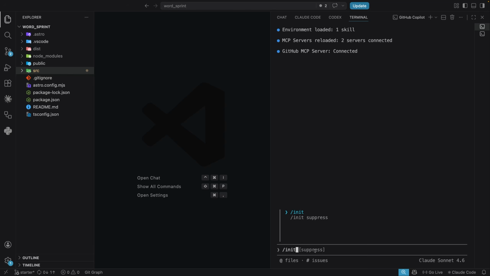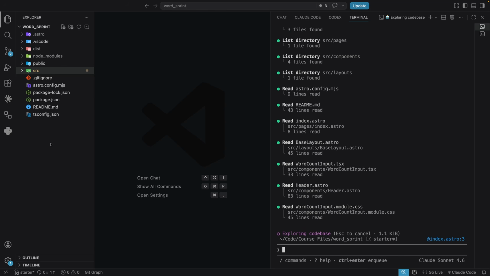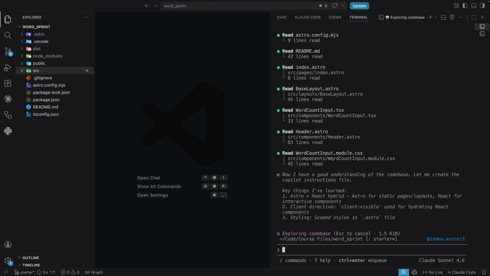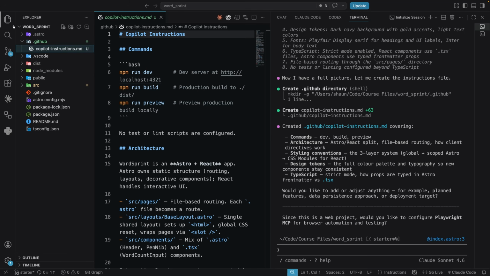So let's do this then. Let's use the init command and see what happens. Alright, so I'm just going to press enter right now to run this, and let's see what it does. So you can see right now it's looking at the different files, including the package.json file as well, the different pages, the components, etc. And it's going to gather up all that information so it can write these project instructions for us. Alright, so now we can see it's done that, and it's created the .github folder right here, and inside it the Copilot instructions file.